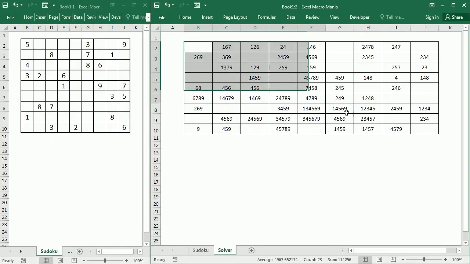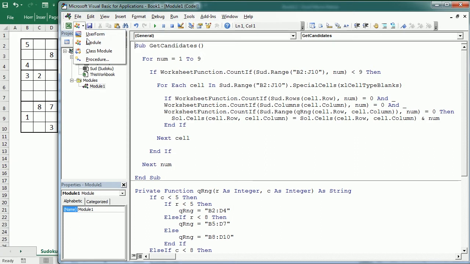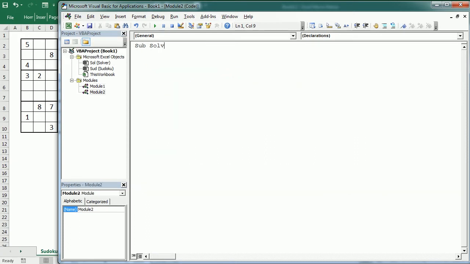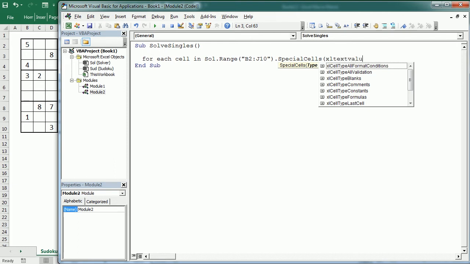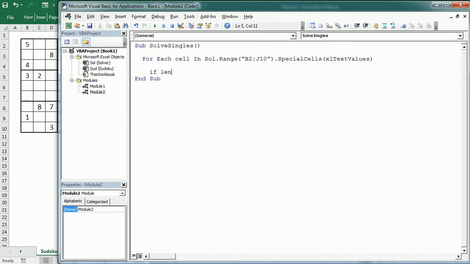Okay, we have the hints, and we can see some single positions to solve already, because it's rather an easy or medium level puzzle. So the next macro will resolve those naked singles. Sub SolveSingles, and for each cell in the grid of hints, so for each cell in Solver.Range("B2:J10").SpecialCells(xlTextValues), if the length of the value in that cell is 1, if Len(cell.Value) is 1, then we add that number to the solution or to the puzzle.